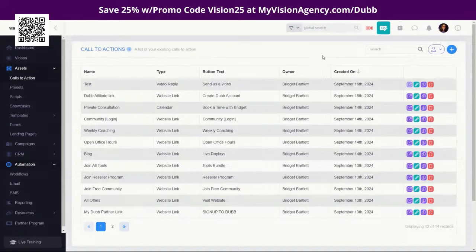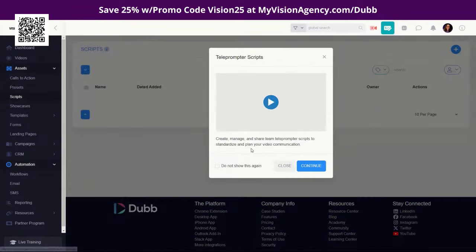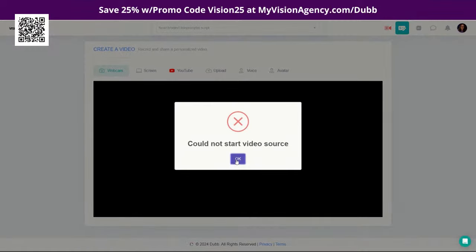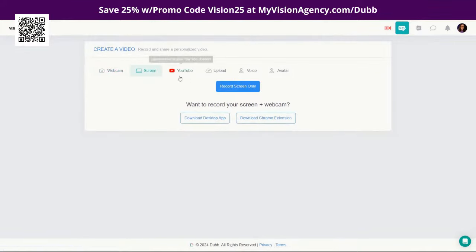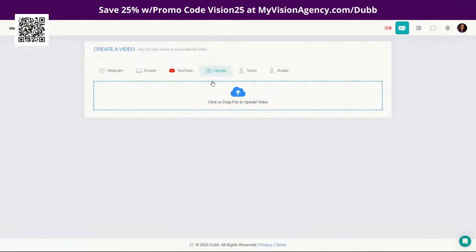Okay. You do have your preset pages here as well. You can generate scripts for your videos. And you guys, this is so cool. Okay. Here's what I wanted to show you. When you create videos, you have the option to do the webcam. Of course, you can do screen share, and you can also upload a YouTube video. Okay, so you can do that directly with the link. You can also upload a video file, and then it will add that to the page.